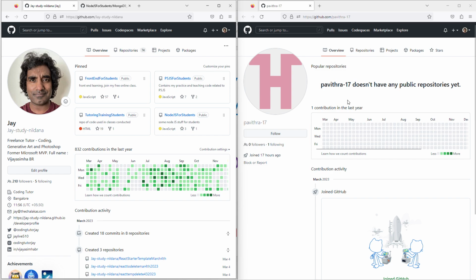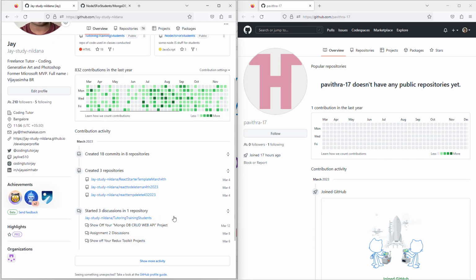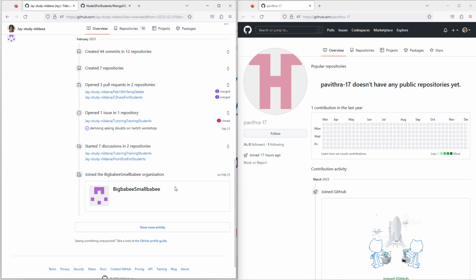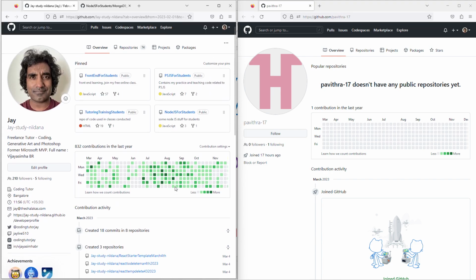So what I'll do is, now I have a new account here. One of my students, I believe her name is Pavitra17. She has gone ahead and created a new account. She's following me, so probably she is one of my new students from the new batch. And on the left side, we have my own account, which I've been using for many, many years. You can see all of the stuff I'm doing listed there.